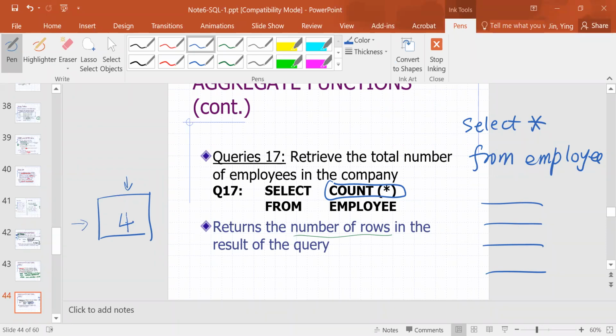So that's something unique for aggregation functions. And you only have one value in this case because only one column, right? So that's something different. You just count the rows to get this.